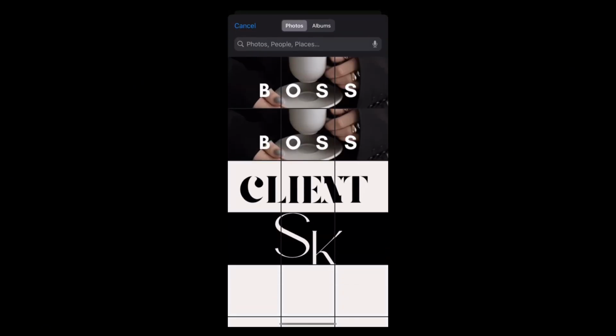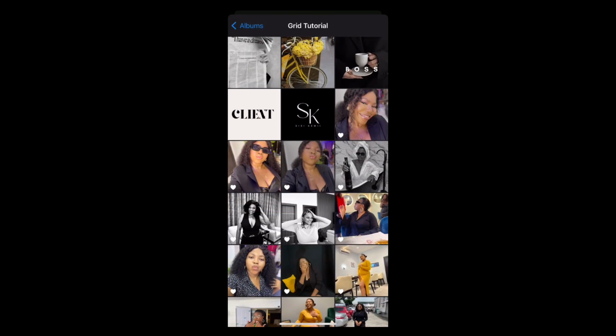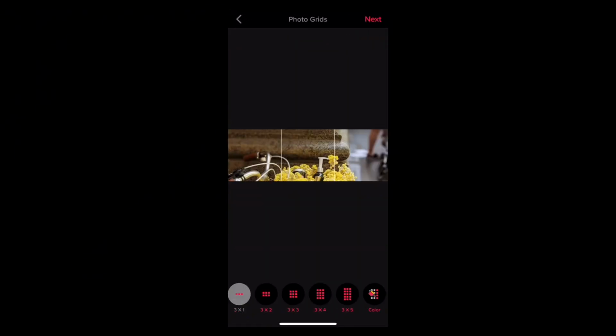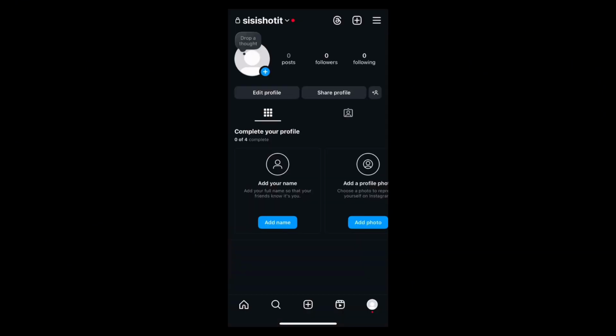Same thing, photo grids and grid tutorial. You can use anything, it does not have to be a logo or something. This is the second to the last image I'm about to use. You can literally use anything. Now that we're done with grid posts, let's make the magic happen.